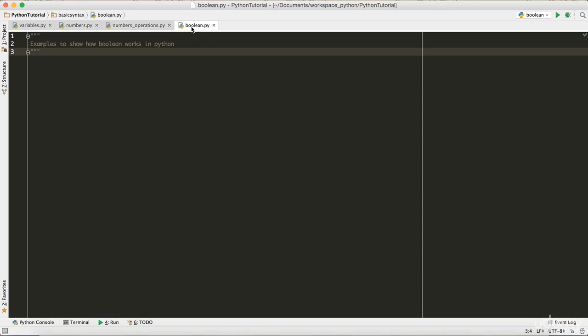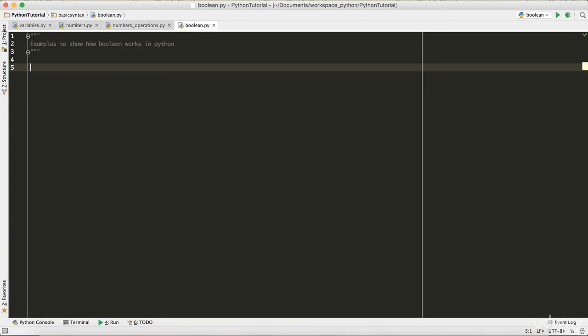Continuing our discussion on variables, today we're going to learn about booleans. We're going to talk about what the boolean type is and show some examples. So let's get started. Here we've got our PyCharm, and I created a new file called boolean.py and created a new configuration as well for the boolean, right? So let's start. What is boolean?